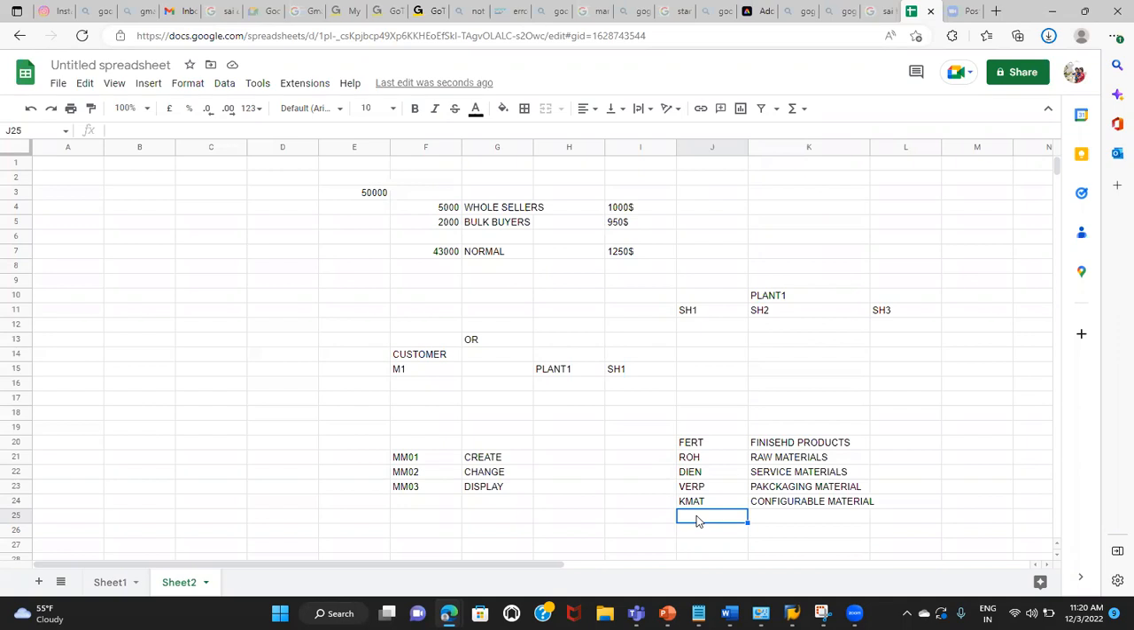The moment I place the order for a particular material, variants will be displayed. For a car, if you want to buy black color, it's $2,000 extra, or blue color, $2,500 extra. If I want white color, there are no charges. That means variants are displayed for the particular material whenever I place the order. So those kinds of materials are called configurable materials. It's a kind of structured material. If you want to create configurable materials, we use the material type KMAT. If it is a service material, we use DINE as the material type. VERP is packaging material. FERT means finished products. ROH is raw materials, right?